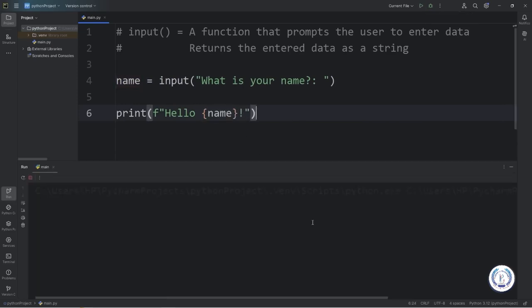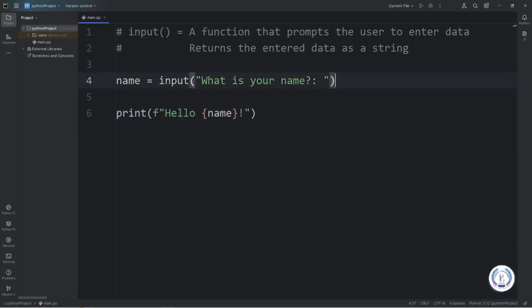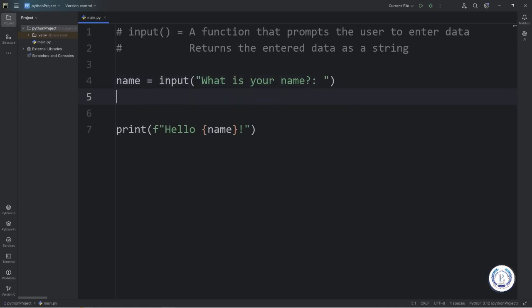Let's try this. What is your name? Type in your name, hit enter. Hello, whatever your name is. Let's try a different name. I will pick SpongeBob. Many people are familiar with SpongeBob. Hello, SpongeBob. This time, we will ask a user how old they are.